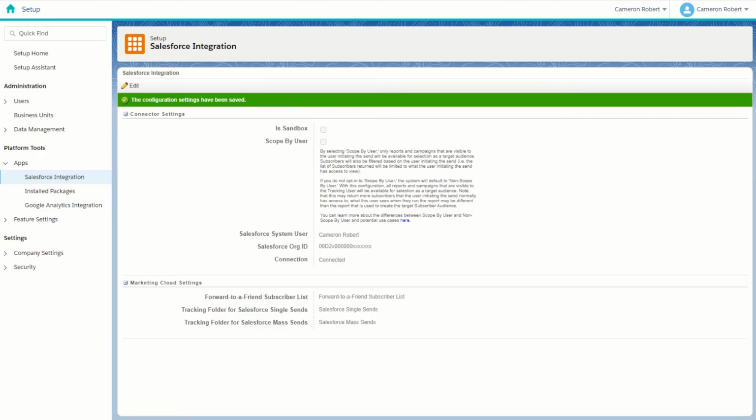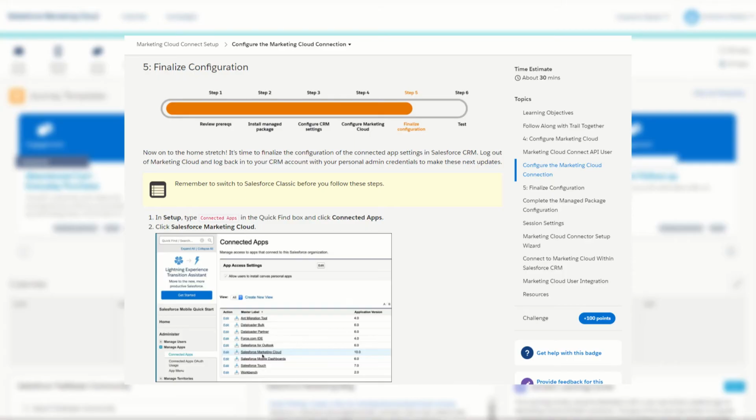Okay, so with the Marketing Cloud connection complete, let's jump back into our Salesforce CRM. Now don't worry about the Trailhead instructions that use classic view from here on.